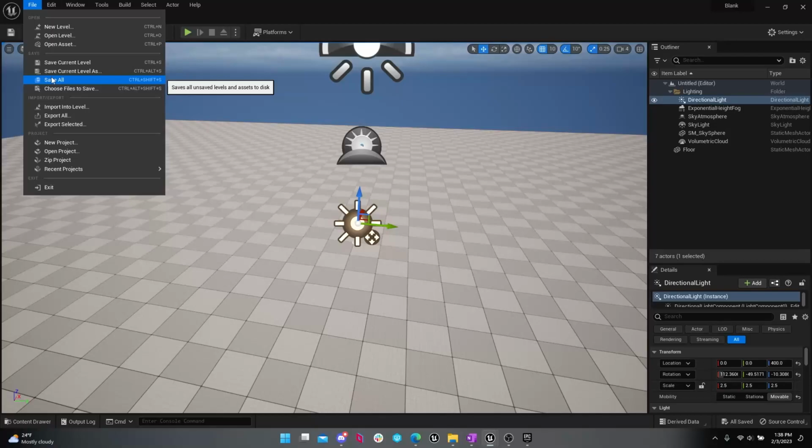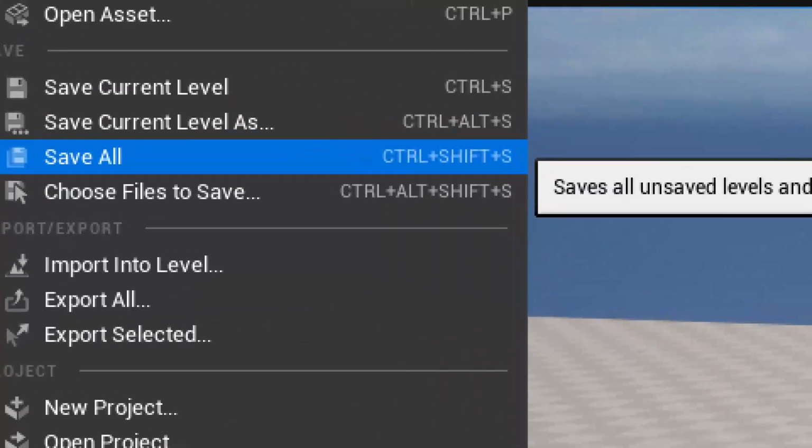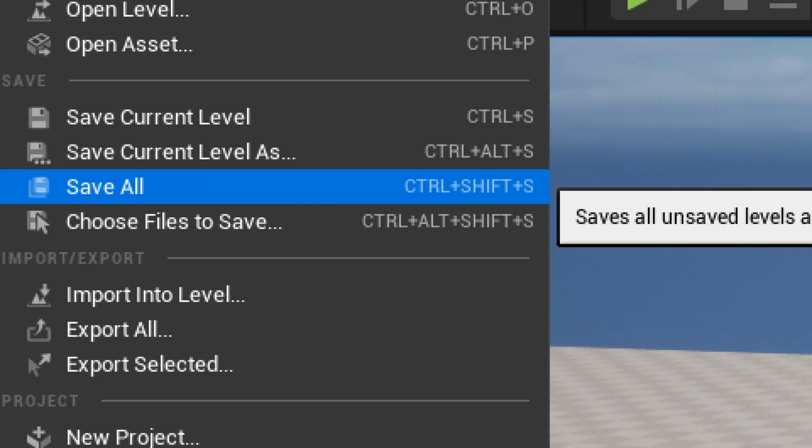The difference between Save Current Level and Save All is that Save Current Level just saves the level, which means it just saves the things that you put in the level and references to them. If I imported a giant dinosaur into my project from the marketplace, if I just did Save Current Level, it's not saving the dinosaur that I just imported. If I pick Save All, then it saves all. So I recommend always clicking Save All.